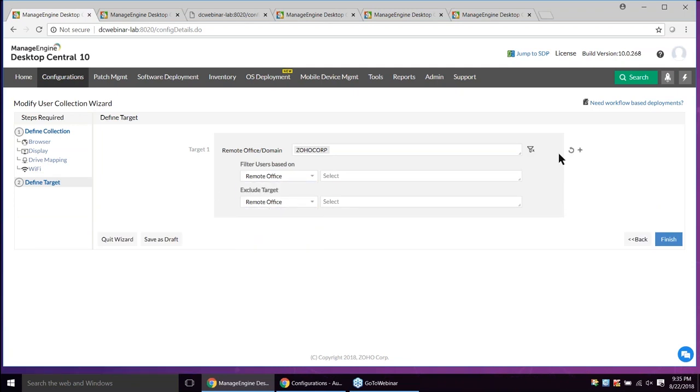Once you deploy this to the domain, it will automatically apply this to all the machines on the domain, and even to future machines. Whenever a new machine is added, it automatically deploys the same configuration. But if you want to save this as a draft and use it later on, you can do that as well. You can save this as a draft and use it whenever you like to deploy the configurations. This is baselining of configurations.